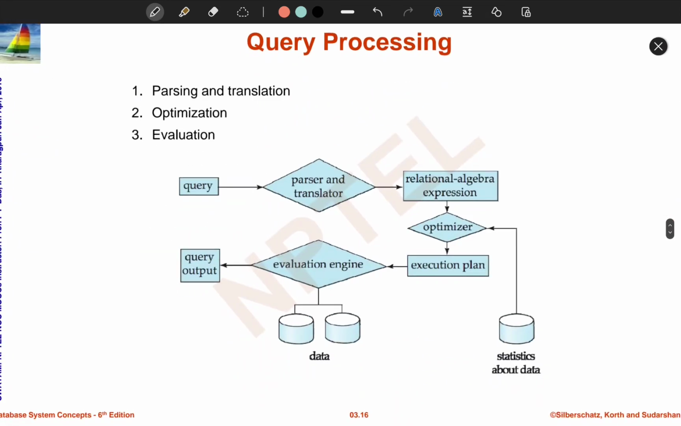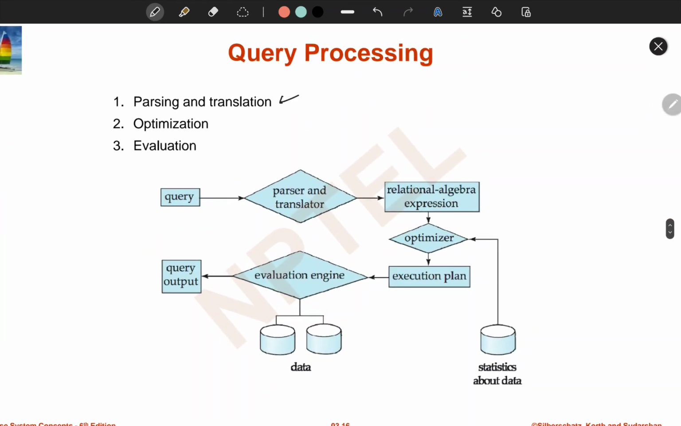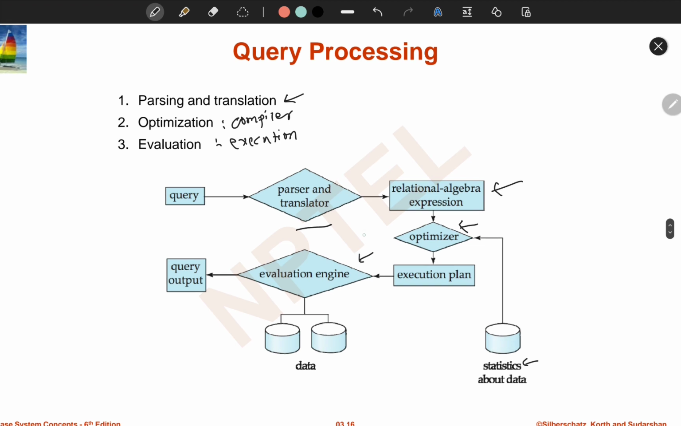Now, query processing. This is the compiling or interpreting phase. This is also usually done by the compiler. And then evaluation is execution of the queries. Here is the architecture. It converts the query into a relational algebra expression that we will learn in the upcoming part of the video. And it can optimize using the statistical data that we have, and then actually pass it to the evaluation engine for it to be executed on the database.